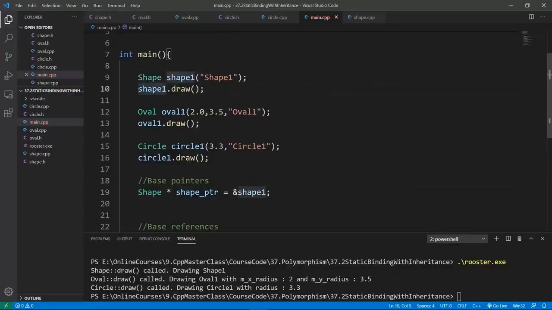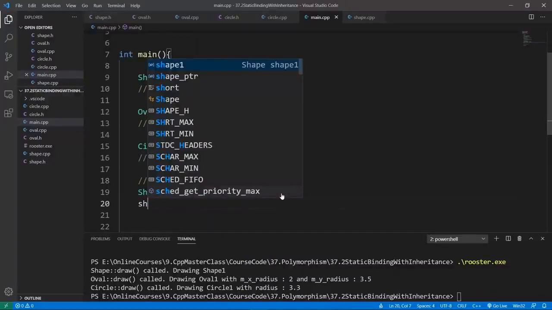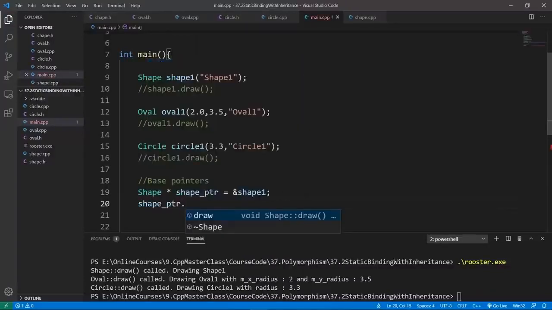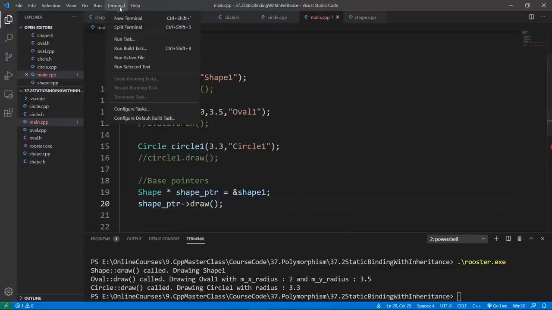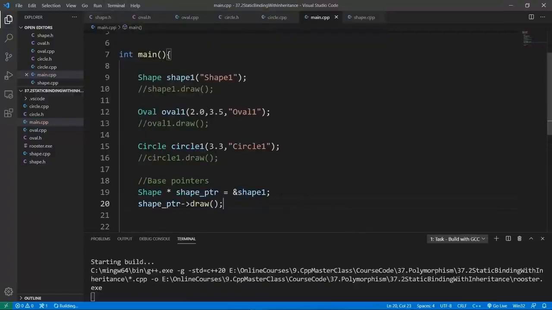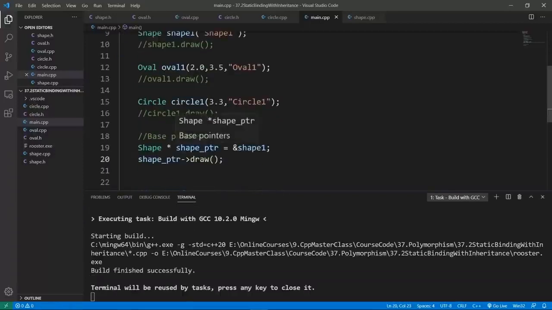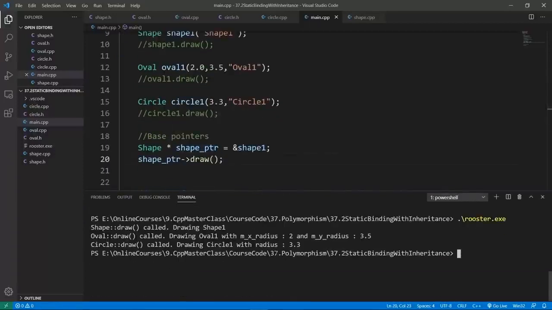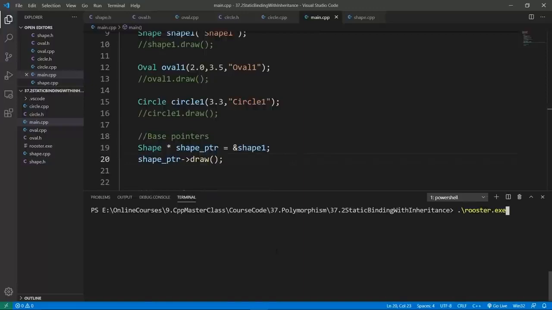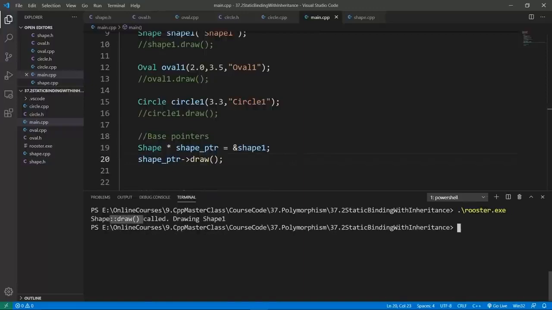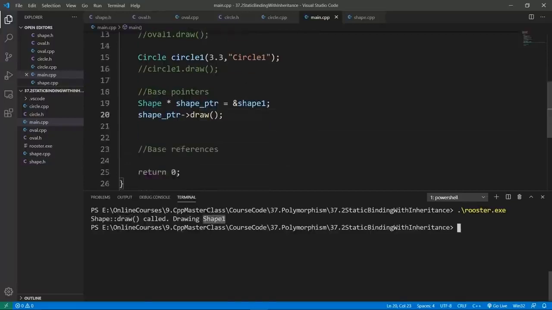And to really see what is happening, we're going to comment out our calls to the draw method here, and we're going to see what happens. So if we say shape_ptr and call the draw method, we can do that. Let's try and build our program. We're going to pass this through GCC. You're going to see that it is going to work and it is going to do what we expect if we run this program here. You can clear and run rooster. We're going to see that Shape draw was called and we are going to be drawing shape 1 here. This is what we expect.